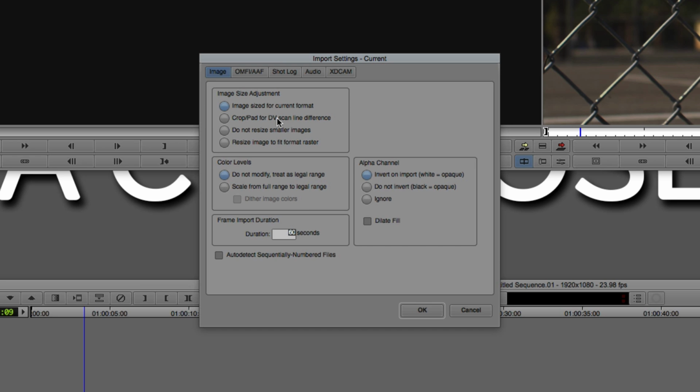We have two options, really. Do not resize smaller images and resize image to fit the format raster. So what does that mean? Well, let's actually deal with the second one first. The resize image to fit format raster, what that basically means is that in most cases, you're going to have a larger image that is going to be resized to fit the format raster.